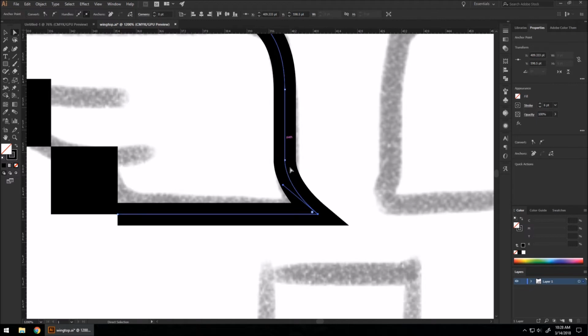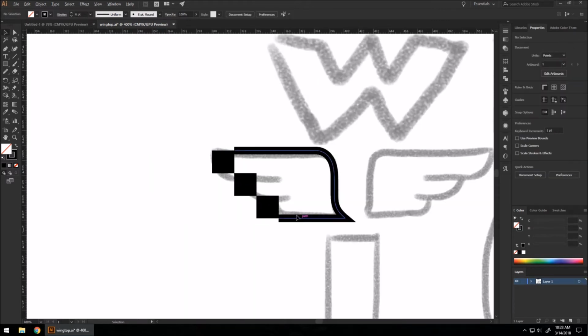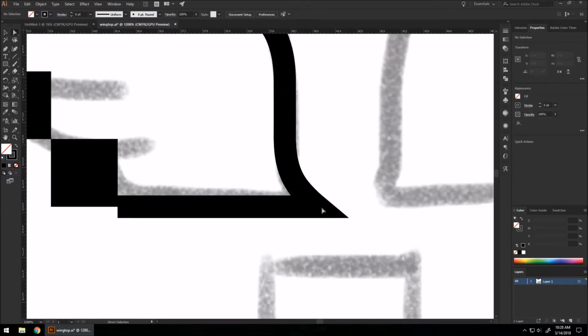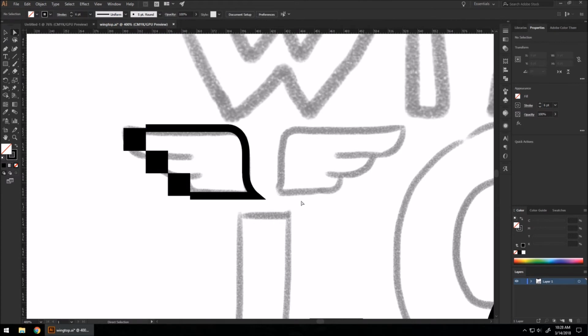But now our curve here is a little wonky looking, so we're going to go to our smooth tool and smooth out this vector a little bit. See, that looks really good. I'm going to bring in the corner just a little bit. There we go.